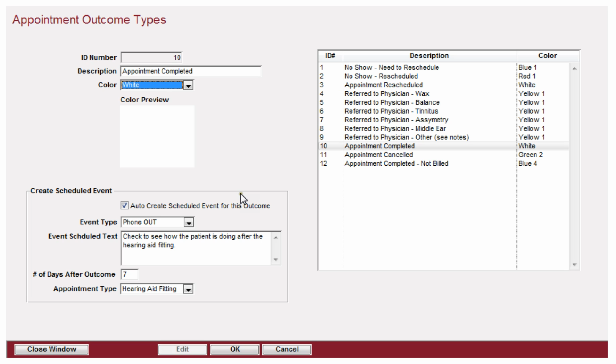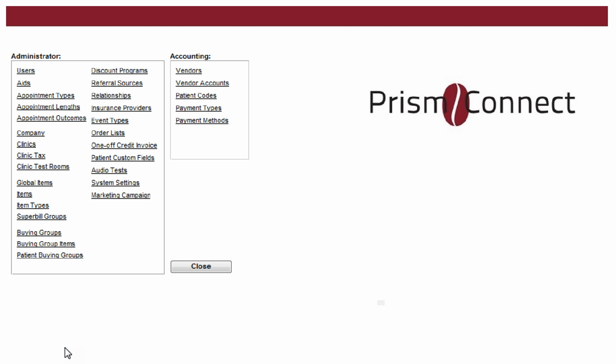With the appointment outcome types, you do not have the ability to create new ones. You can simply edit the colors and whether or not these auto-created events are created when appointments are being closed. So that's the appointment outcomes.